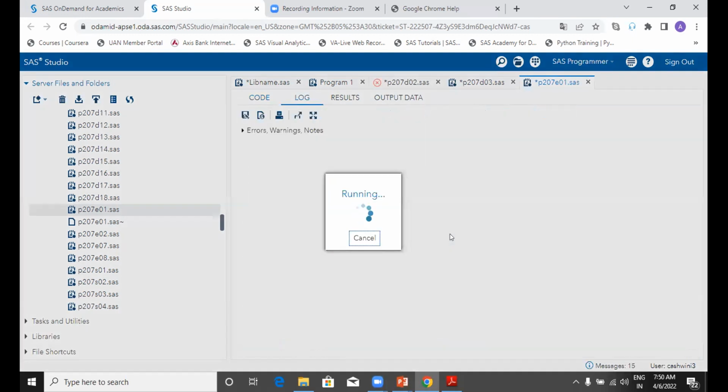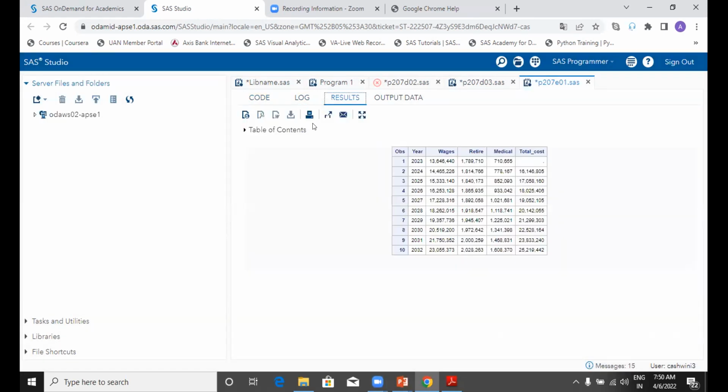Sorry. Actually, in results, it is coming with 14 dot also. I'm seeing the output data.